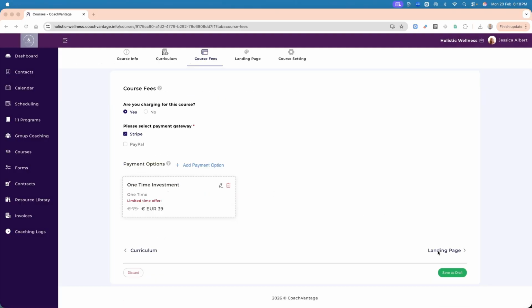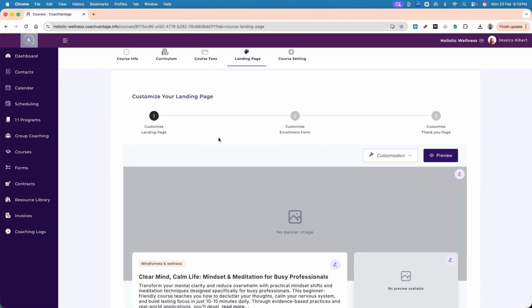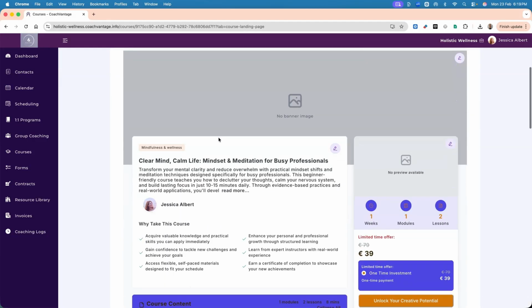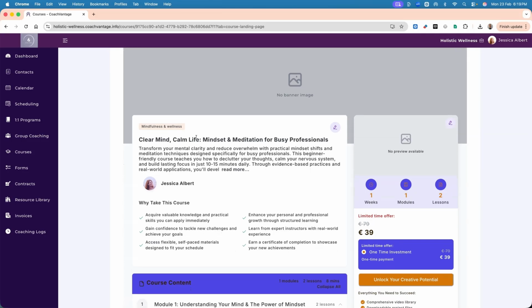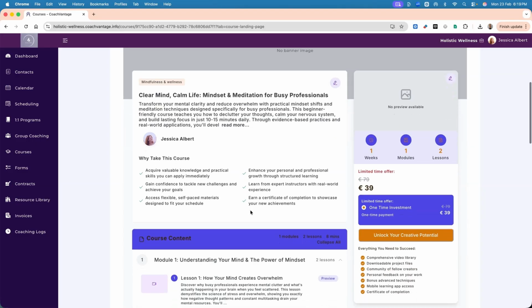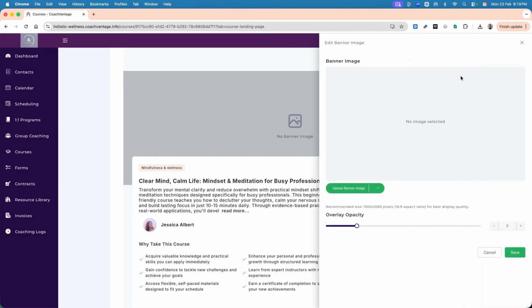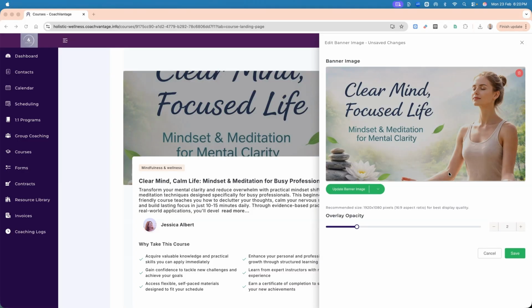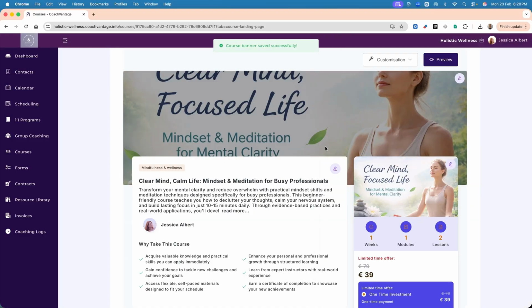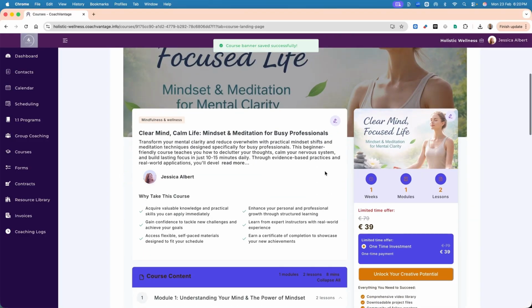Let's move on to the landing page step. And the landing page is already pre-built. However, you can customize it as you wish. It's already got the program name, the course name, the course description, and benefits of the course. We can add a banner image by clicking on this little icon here, and we're going to upload our banner image. I've put the banner image for my course. I'll click Save, and it's generated a beautiful landing page over here.